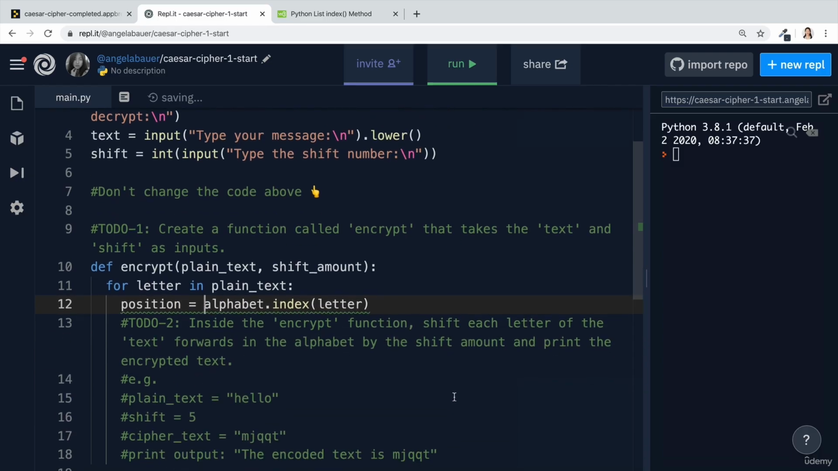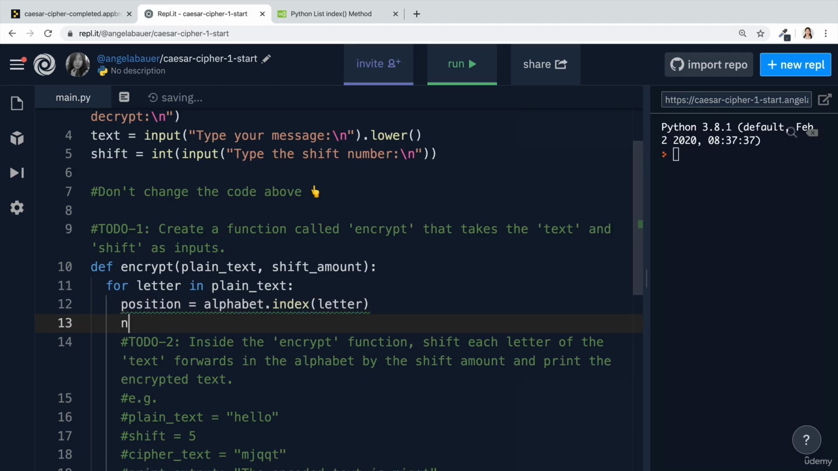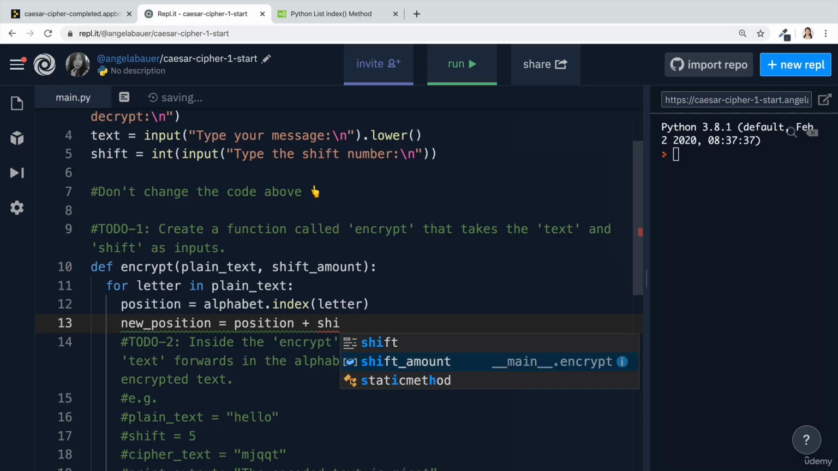And once we've gotten a hold of that, we're going to save it into a variable called position. Now, once we've got that, we're going to calculate the new position. The new position is just going to be the previous position, which is going to be a number, plus the shift amount.